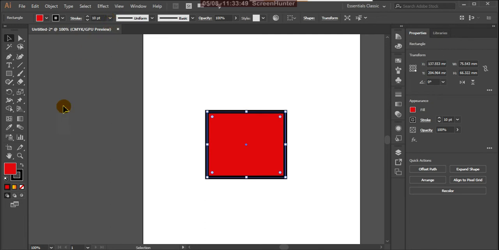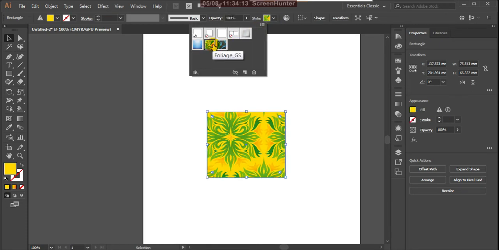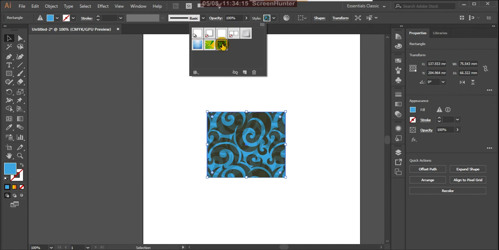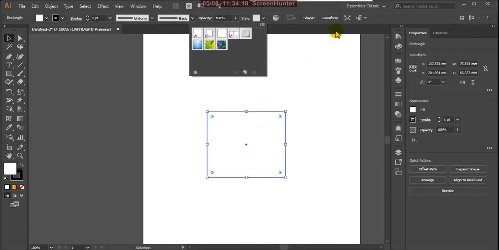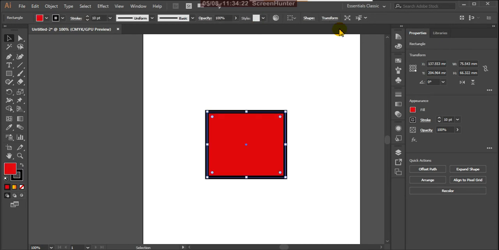Okay, now here if you see this, there is an opacity, so you can decrease and increase the opacity of the shape. Sometimes we use this. And here these are the graphic styles. So here we have graphic styles, you can just click and apply. So, okay, those are graphic styles. You can press Control Z, Control Z, Control Z.